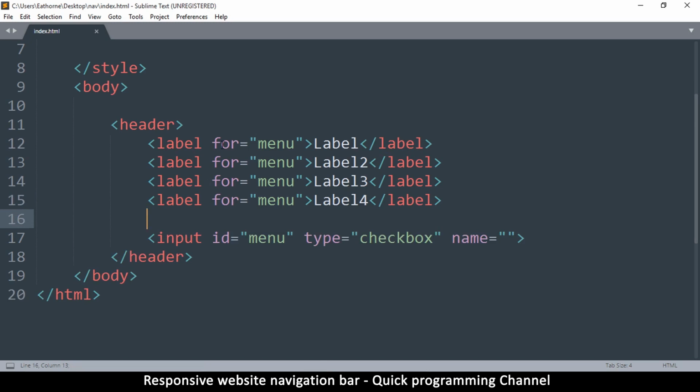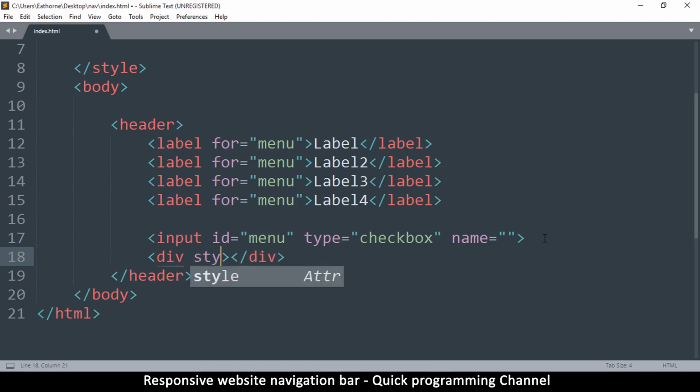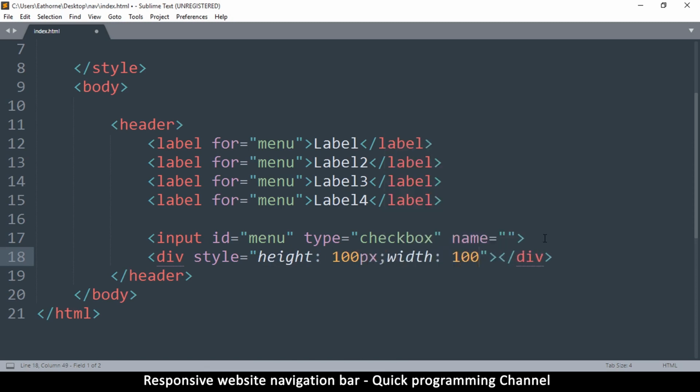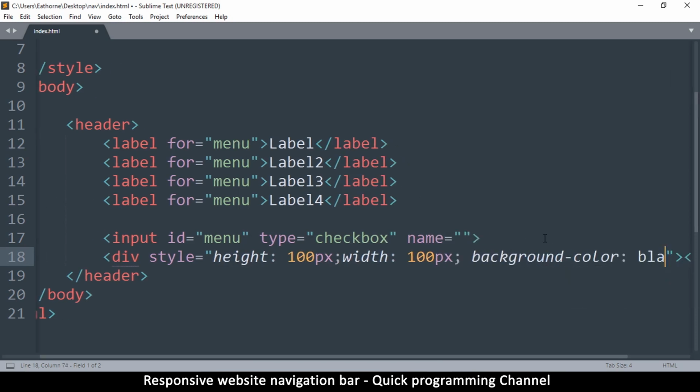So what I want to do is to change, let's say, this label right here. Oh, let me put an item down here. I'm going to add something simple. Let me add a div and a style. First of all, I'll give this a height of, let's say, 100 pixels and width, same 100 pixels. And then I'll give it a background color of black.